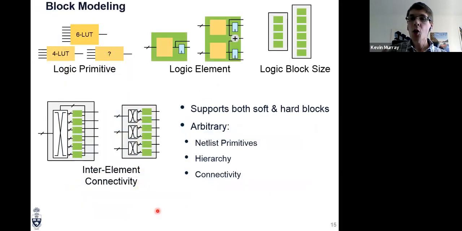So the core feature in VTR that allows us to have this kind of architecture generality is the low-level block modeling. VTR supports arbitrary logic primitives. If you want lookup tables, we can support different sizes of lookup tables in whatever FPGA architecture you're targeting. If you want something that's not a lookup table, maybe some other type of logic element, that is also supported in VTR.